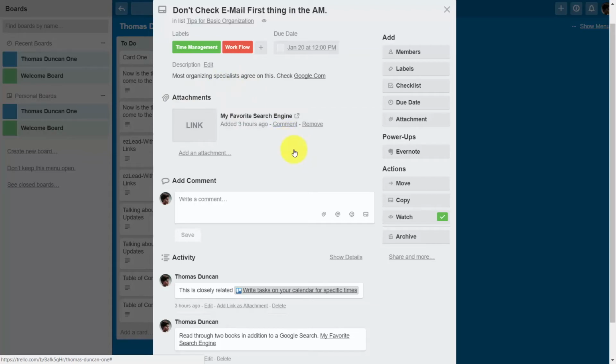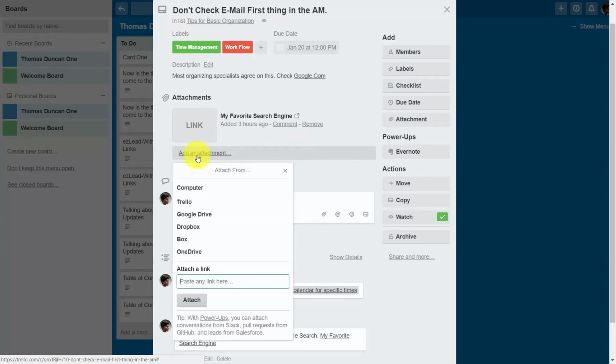We can add an attachment that is a document from our hard drive, and all we have to do is to click this link. Trello will give you several choices. You can actually attach something from Trello. That's actually going to be a link. Something from Google Drive, something from Dropbox, Box, or OneDrive.